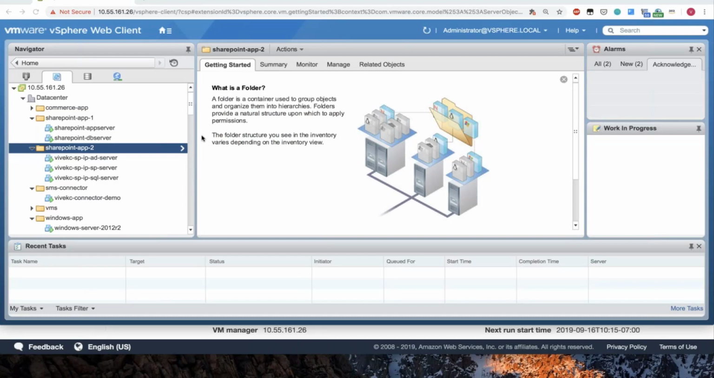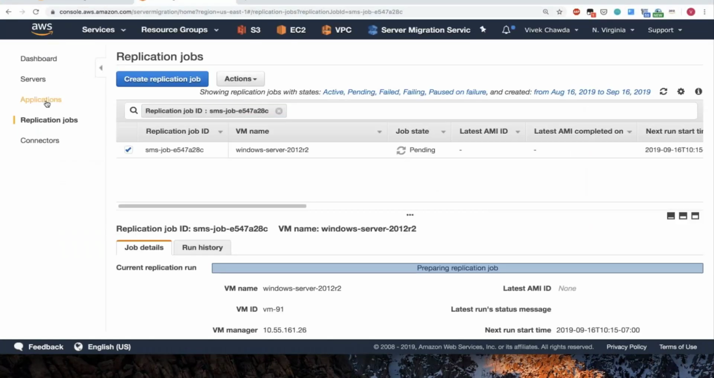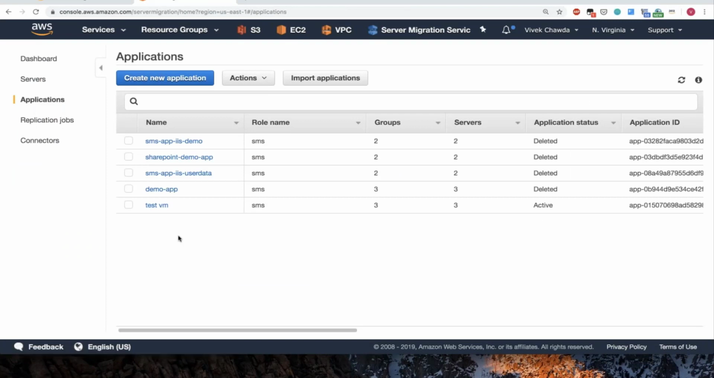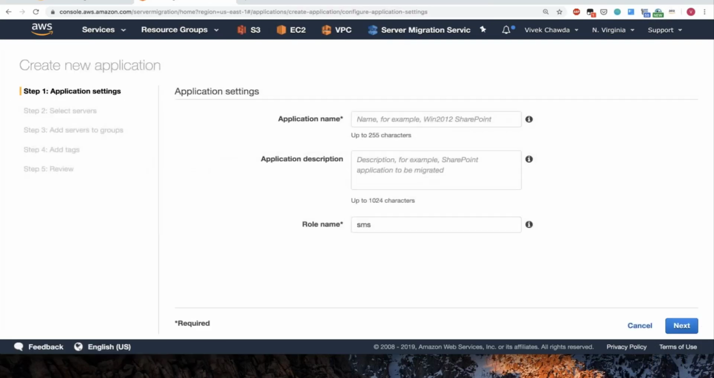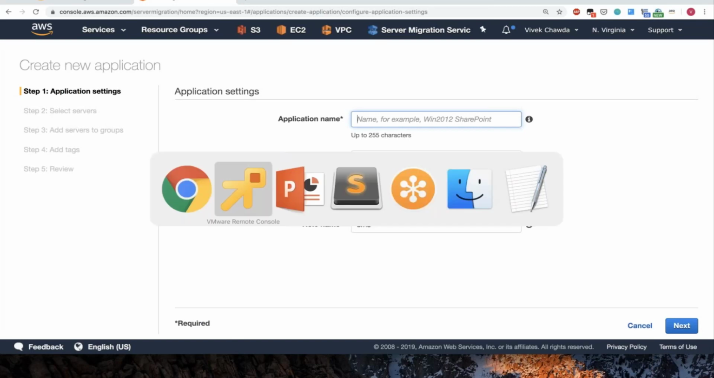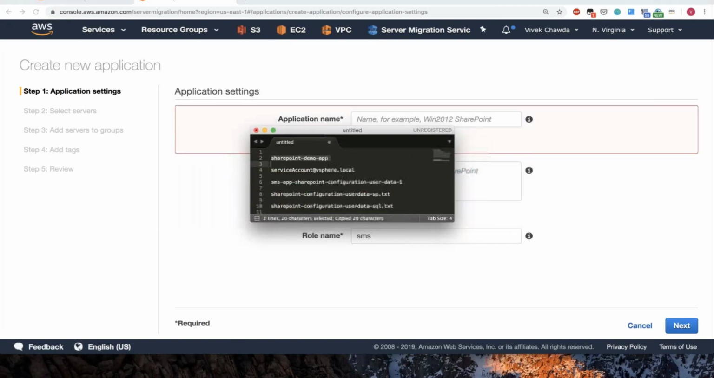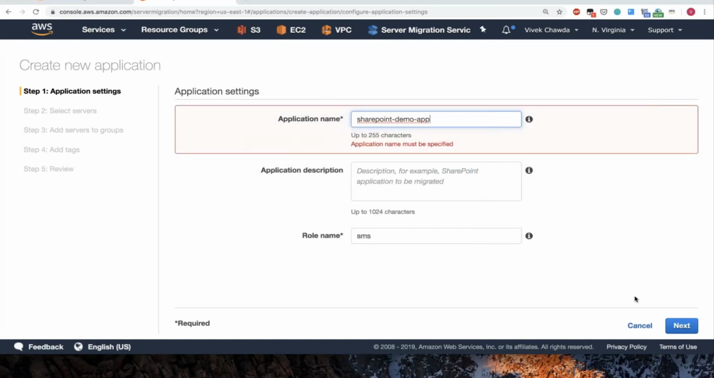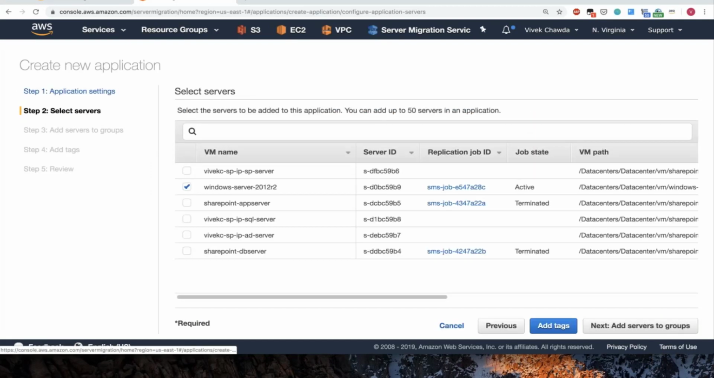So first, let's go to the SMS console. So we have our connector running. So I'll directly jump onto the applications page. Here, let me create a new application. So I'll give the application name. Okay, description is just a note for myself. I've selected the right role. Let's go next. Now I'll select the servers that I need to migrate.